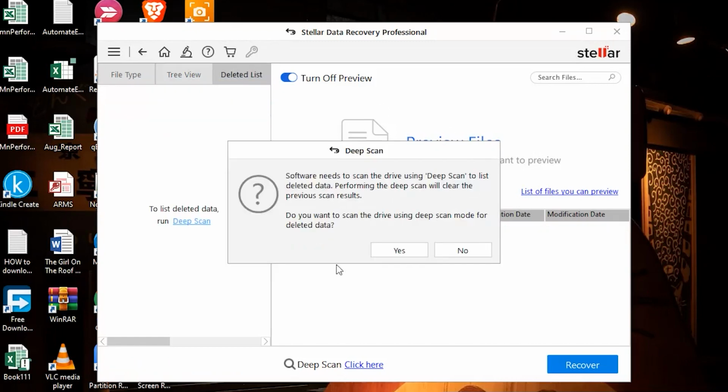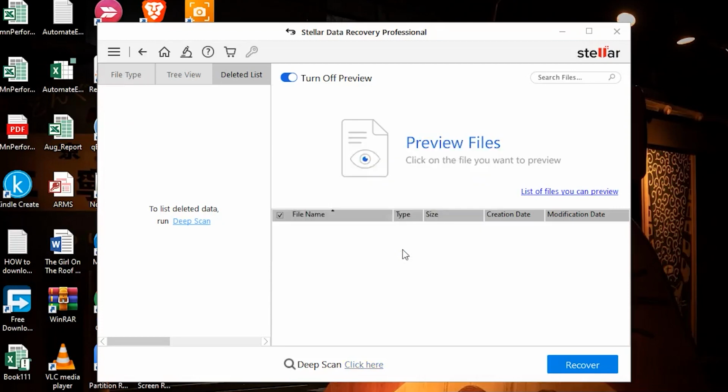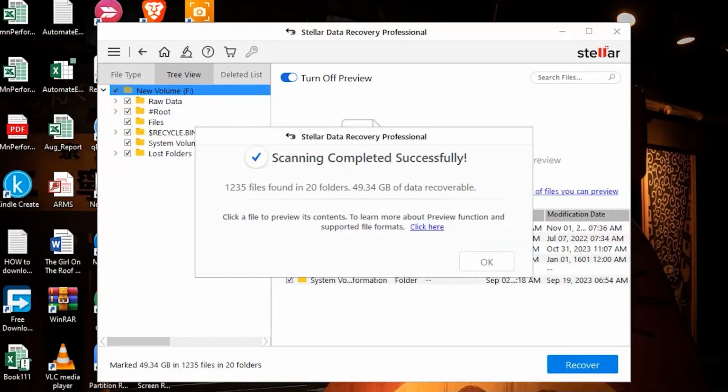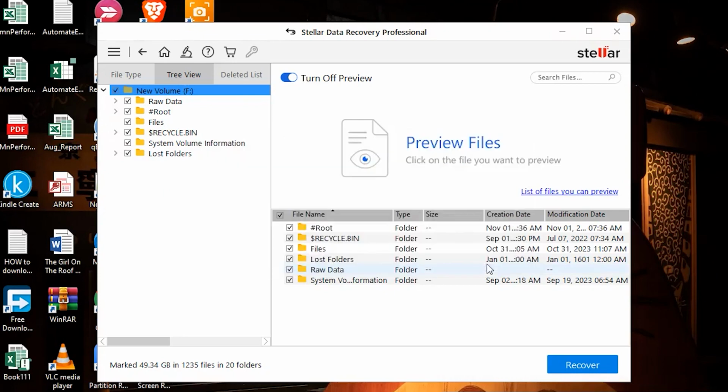With this, Stellar will trigger the Deep Scan mode automatically. Next, I will click on Yes and wait until the Deep Scan is over. Now I have a quick tip for you. If you want to speed up the Deep Scan, then turn off the Preview option. As you can see, Stellar has completed scanning and here is a recycle bin folder.